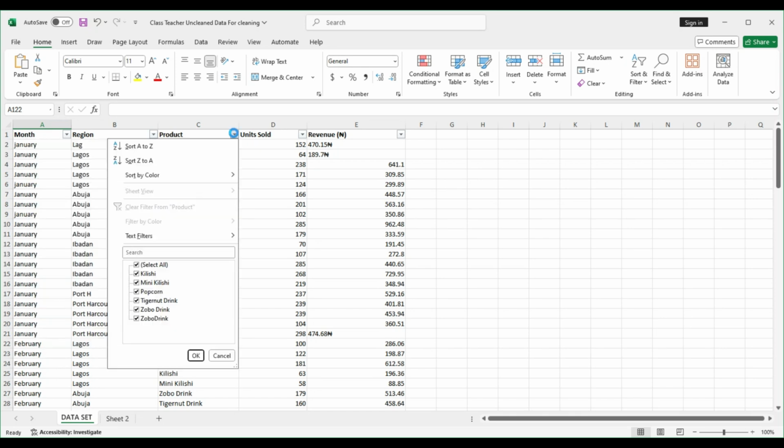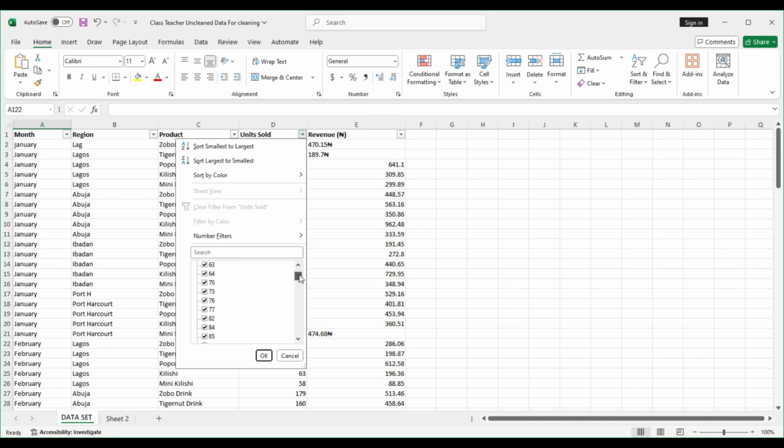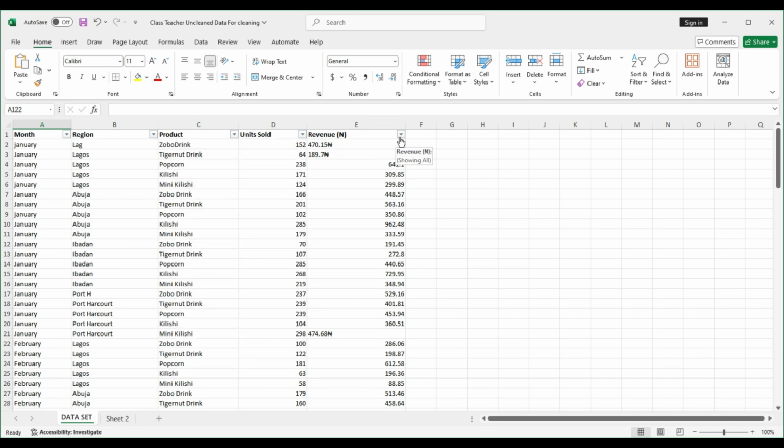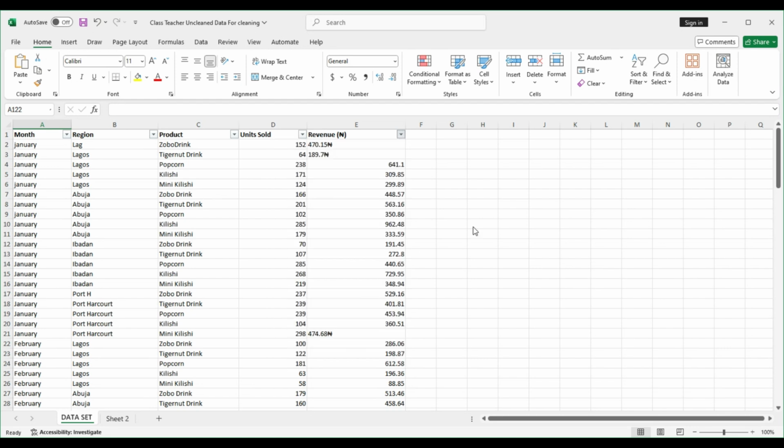Let's check again. So I advise you to filter it like that so that you can see all at a glance. You can see them at once. Now the next thing we'll be doing. So far we have removed the necessary messy things that we don't want.